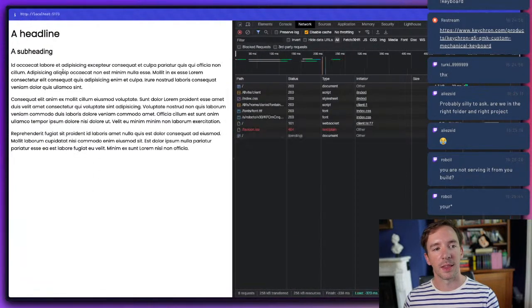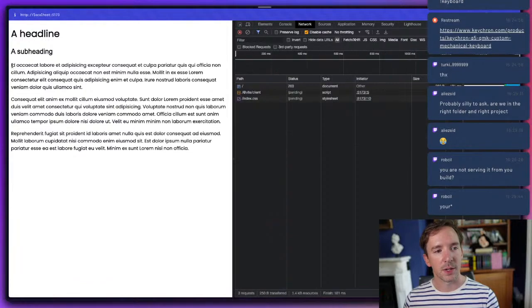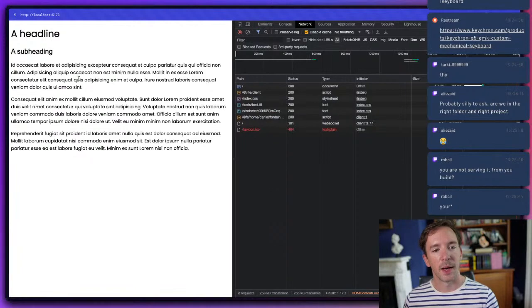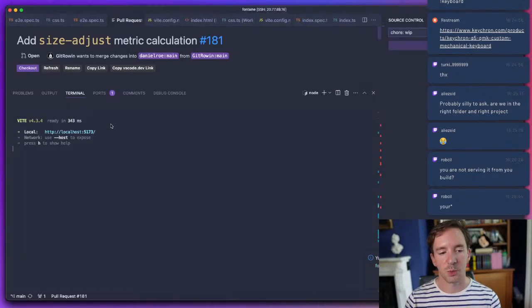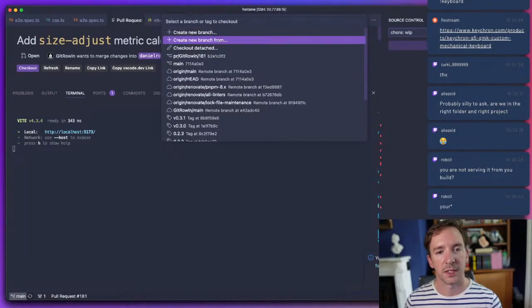So there's a lot more wrapping basically that's going on. The line height is right. You can see the line height. So the top bit here is the same, but there's a lot of wrapping. And that is what the size adjust PR fixes for us.